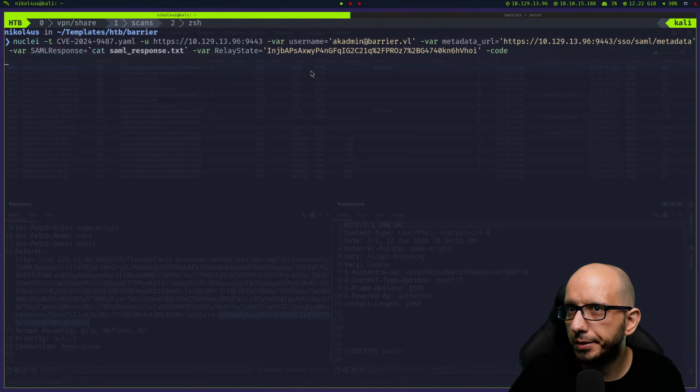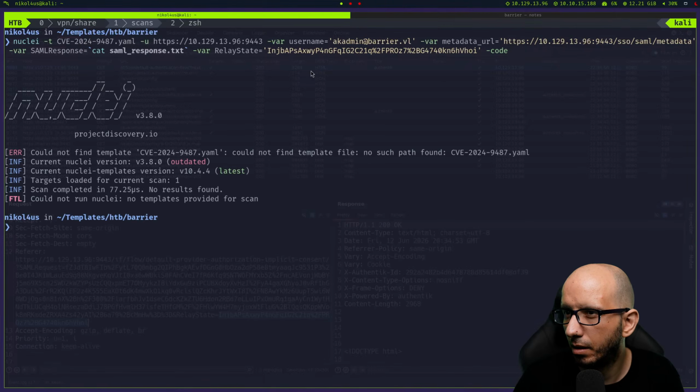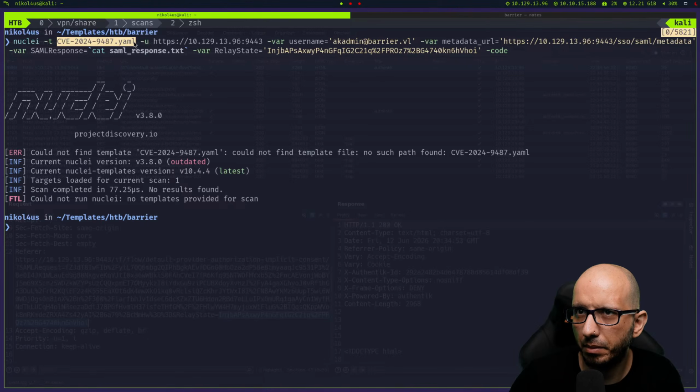Looks good. Let's see what it does. Okay, admin cannot run nuclei, no template provided for scan. Oh, we need to download the template.